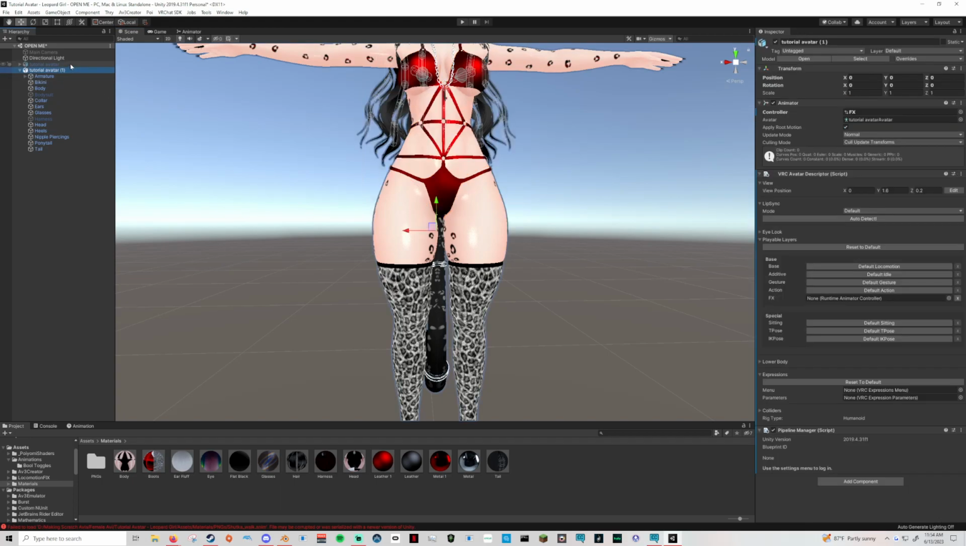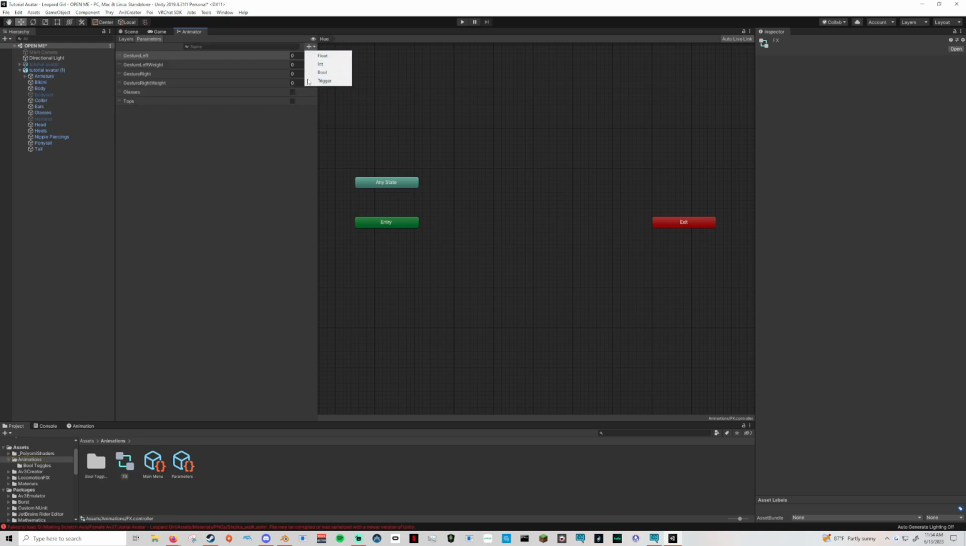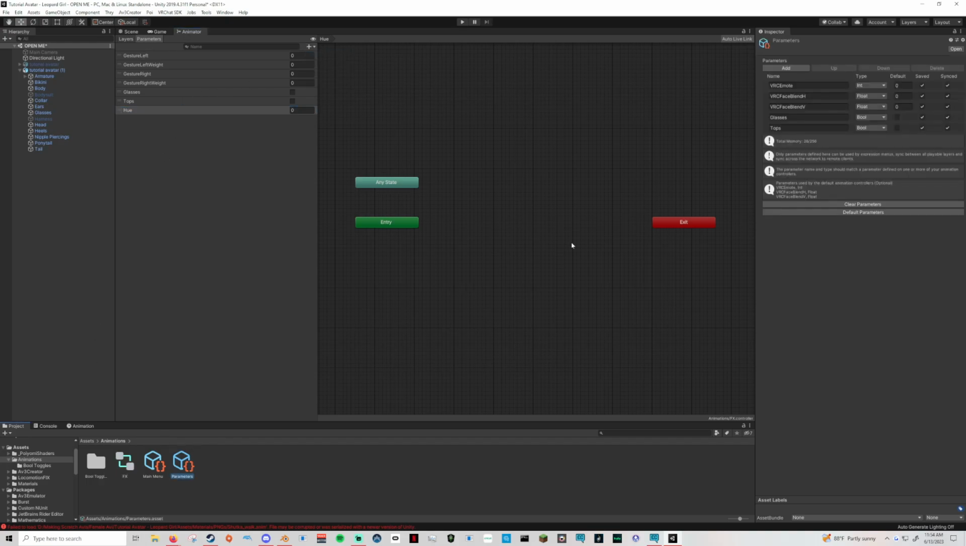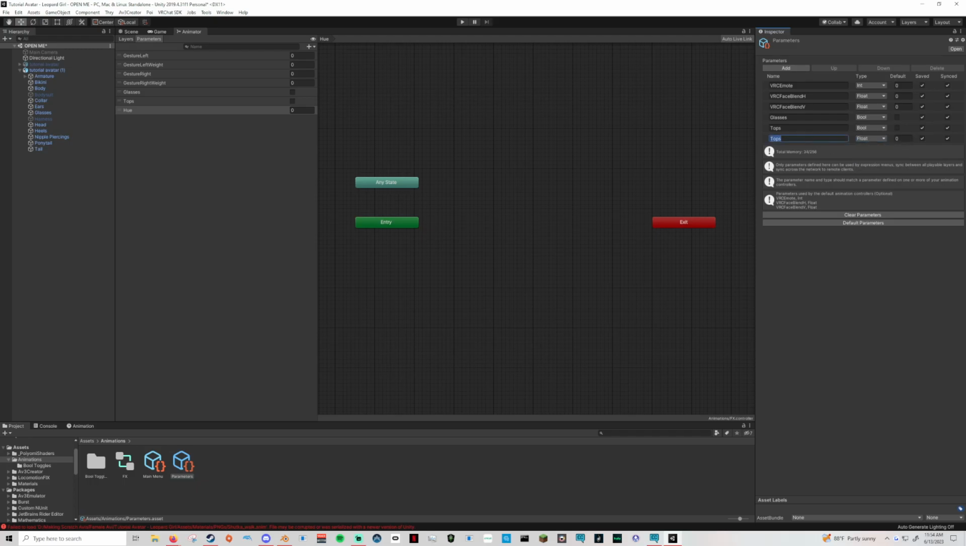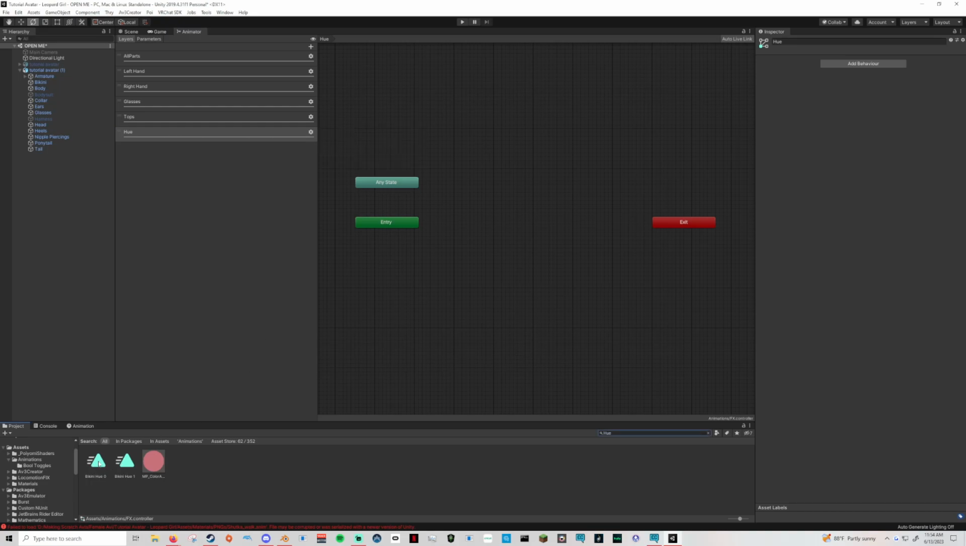So now we're going to go back to our FX layer, make a new layer, hue, parameters. Parameter, this is now whenever we use a float. So float, hue, parameters, add. Change that to a float. Hue. There we go. Alright, so now back on our layer, set the weight to 1. So instead of dragging it in like you would normally do, for a hue shift you right click, create state from new blend tree. This is how you always set up your hue shifts.